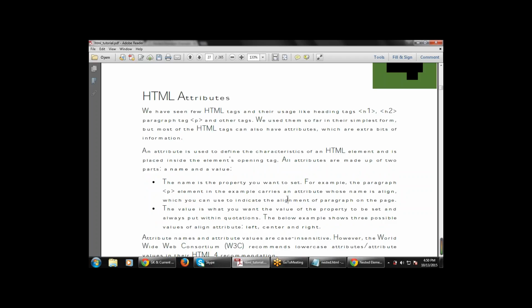Alignment means, for example, my paragraph is on the left and I want to make the paragraph go to the right, or to the center. So if I want to make the paragraph centered, I use center alignment. So that is align equals center, align equals right, align equals left. Whatever alignment we require is set with the use of the attribute. And what is the name of the attribute? That is align.